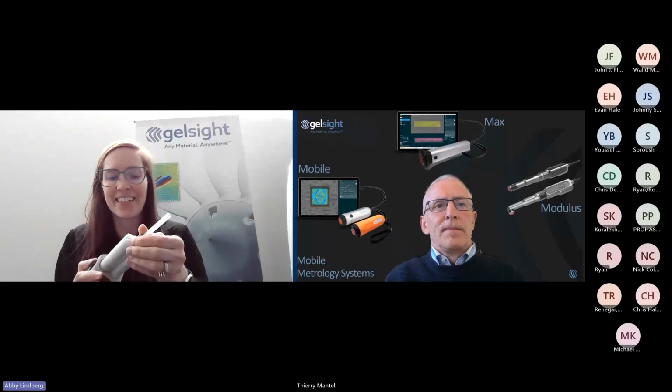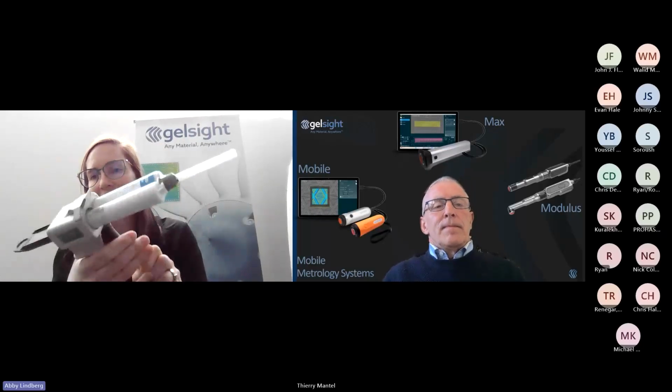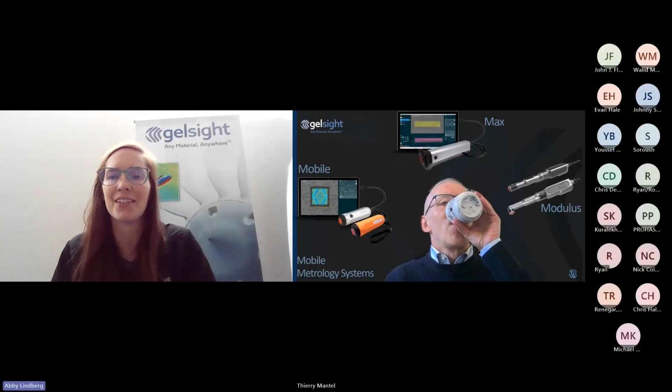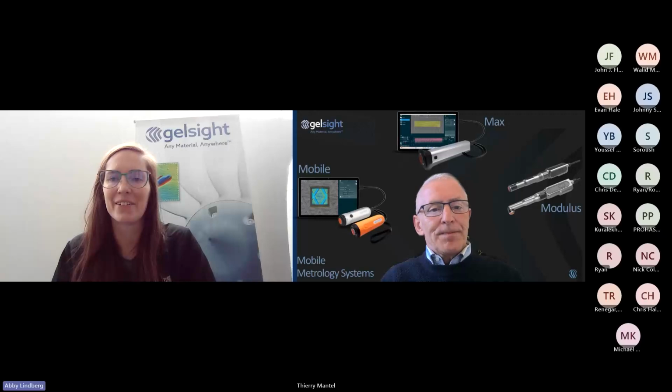So the first thing that I'm doing is installing the nozzle here, and it'll mix as I squeeze the handle. So I'm going to switch over to my other video here so you can see while I do this.